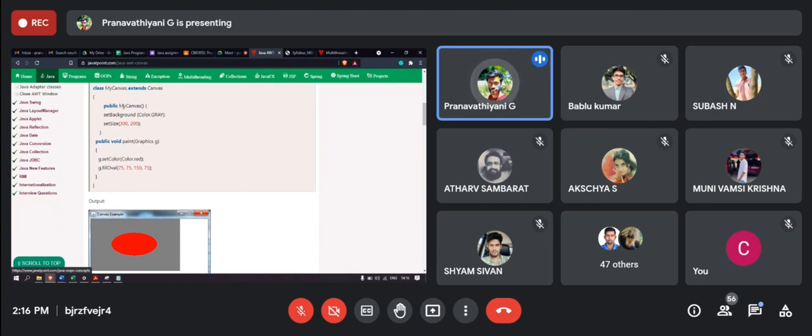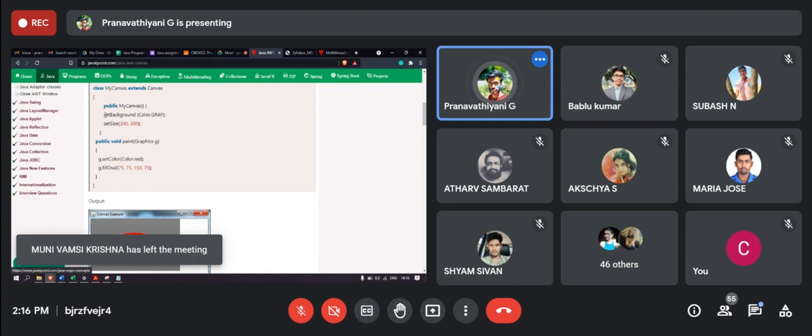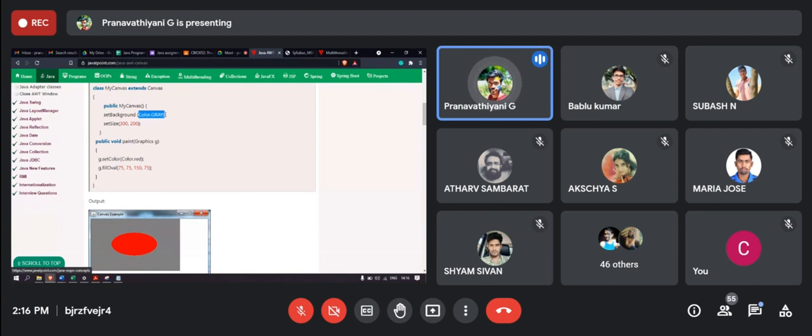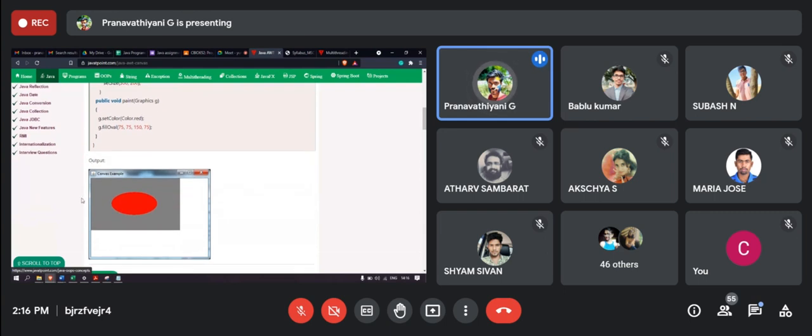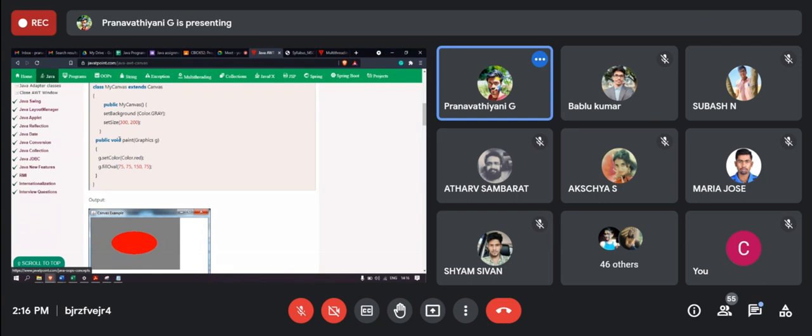So what we are doing is the MyCanvas constructor. This is a function which is there: setBackground, and Color dot, whichever color you want to give. You can give any color so that the background color will be set. And setSize is the size of this canvas, that gray area basically. And another function which is called paint. We saw this paint function also in the applet class. There also the same paint function works.